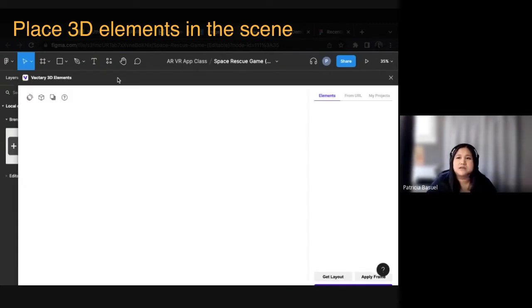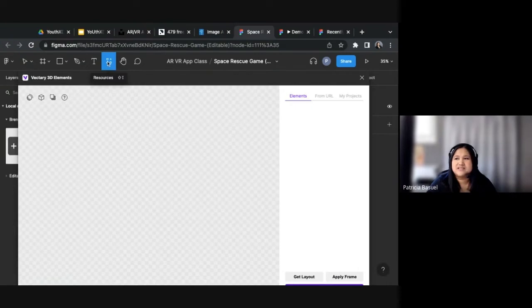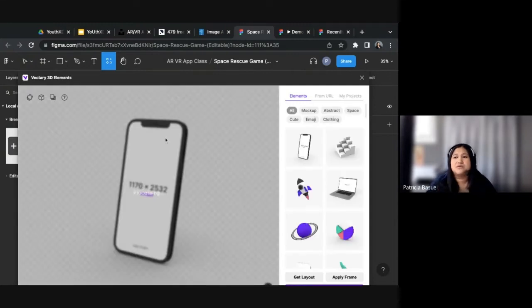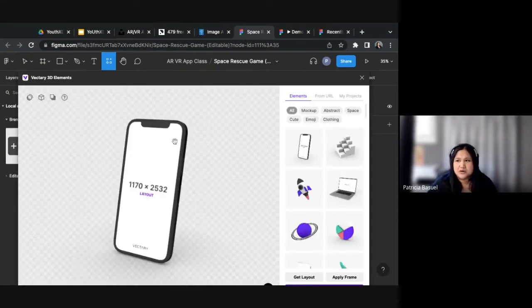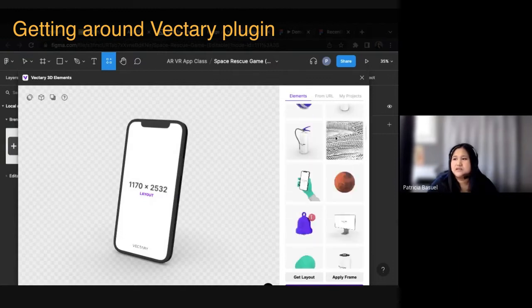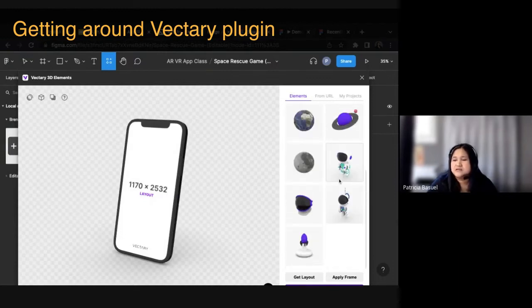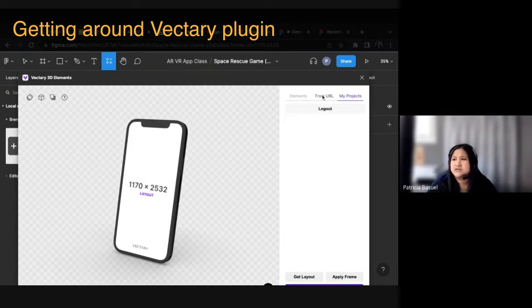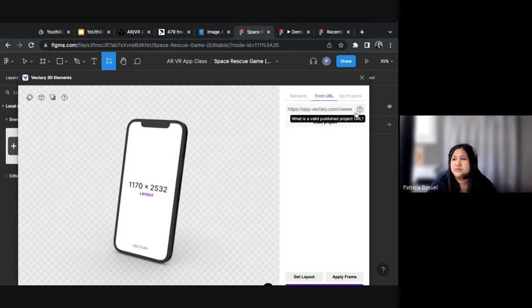I just clicked on the resources area, and then I clicked on run under Vectary after looking for it. But usually once you run it once, it just pops up right away. Here you can choose from different elements. If none of these are what you want, you can go to my projects, or from a URL, you can load a project from Vectary.